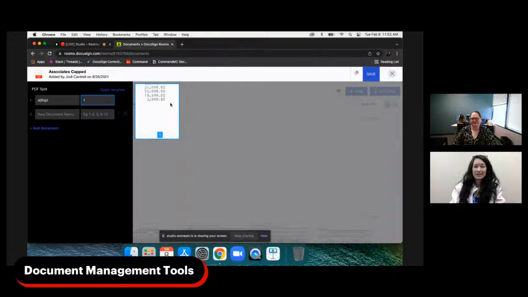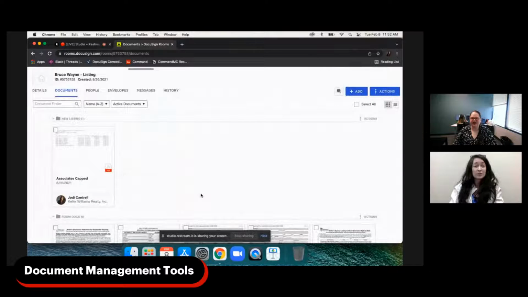Yeah, and like I said, I really love the fact that you can click on the page and it's going to put that number in the box. That's probably one of my favorite things. So, all right, that's splitting a document. You can do the same thing.